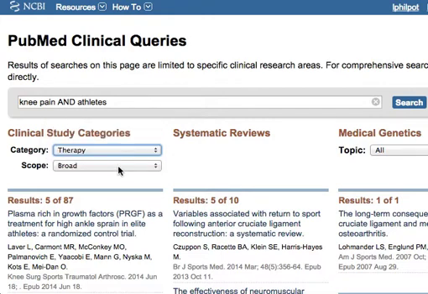You can choose from a broad or narrow scope, and just remember that broad is casting that bigger net. You're more likely to find all the therapy articles out there, but you might get some stuff back that isn't that relevant. Versus narrow, you're more likely to get back stuff that actually focuses on interventions or treatments, but you may miss out on some of the stuff that's out there. So it depends if you're trying to run a thorough search or if you're time pressed and just trying to get an idea of what's out there. So there's your clinical queries. I'm going to go back to the home screen now.